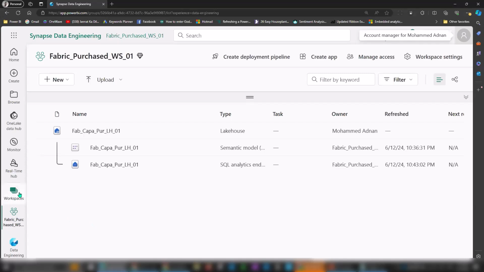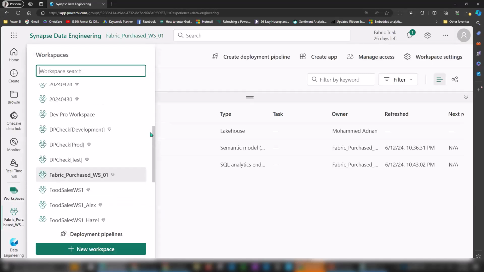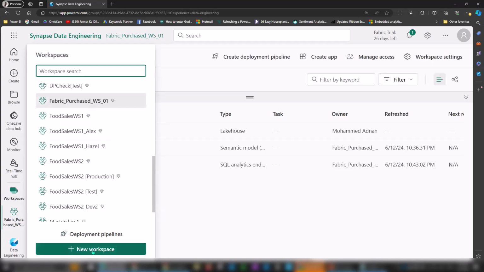So on the left hand side, you can see we have the workspaces option. When you click on that, these are the list of workspaces showing up here which I have access to. And on the bottom, you can see we have the option for a new workspace. This will only be applicable if your admin has given you access. If your admin has not given you access, then you may not be able to see this option to create a new workspace. Either you can request your admin to create a workspace, or ask them to give you the access so that you can create a workspace by yourself.